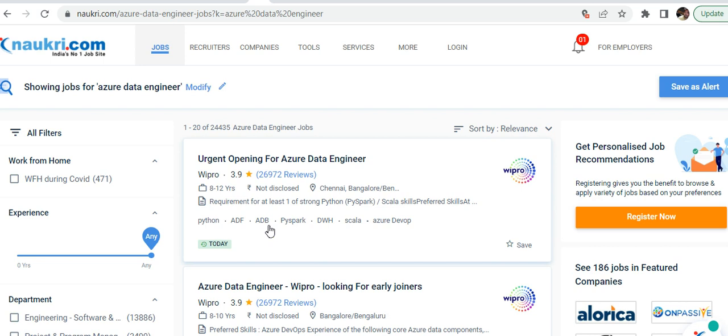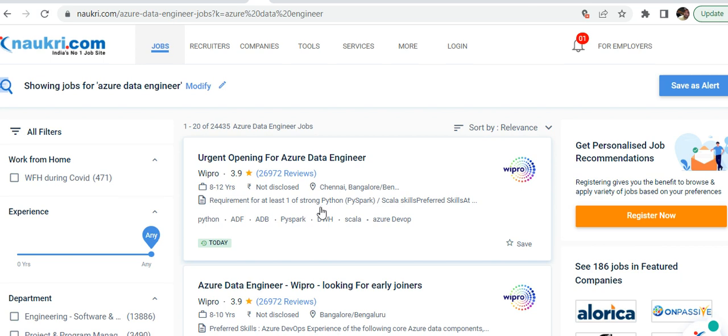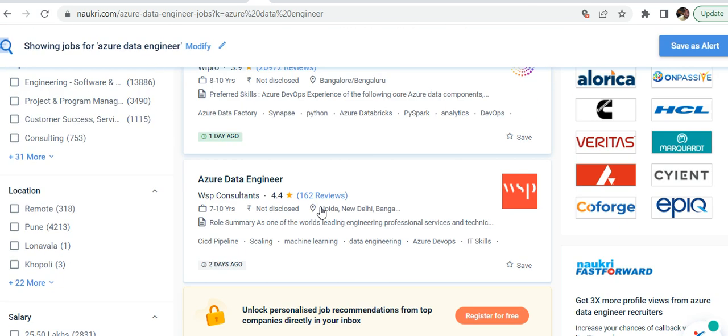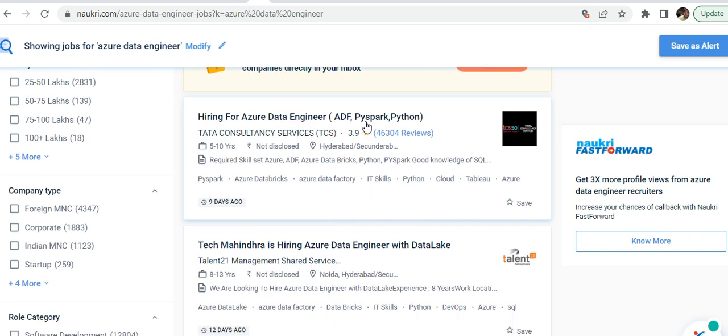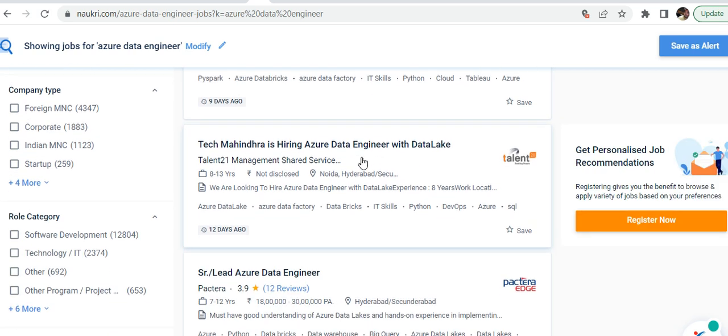ADB is Azure Databricks, which is used on the big data platform, along with Scala. So this is a little bit more advanced, and I will not go into it. We'll go into simple jobs. Here also you can see PySpark. Whenever you see PySpark, they're talking about big data. This is as good as being a big data engineer in a way, so I'm not going into that.